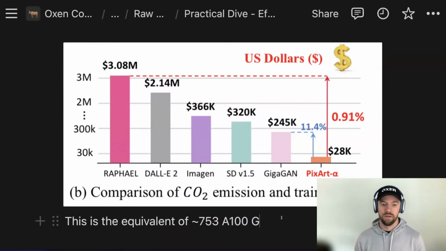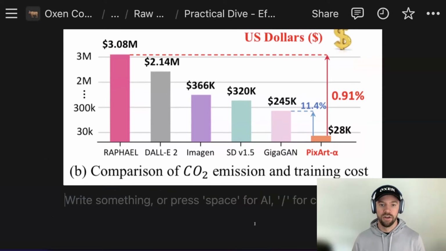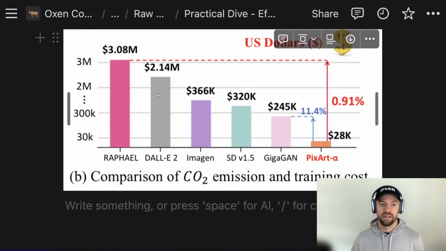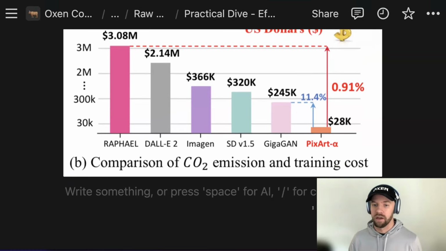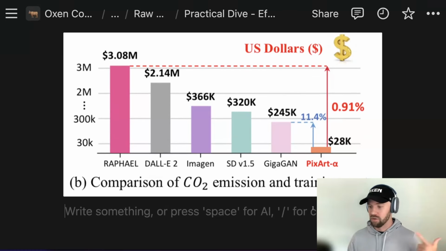And to give you a benchmark against even newer models than that, DALL-E 2 is estimated to cost about $2 million. There's one called Raphael that I actually haven't seen, but they were referencing in this paper at $3 million. And you can see the initial pre-training for PixArt-α is about 28K. So big improvement there. And they also compare the CO2 emissions. It's a pretty similar graph, so I'm not going to show it here, but saving energy while saving money, those are 2 great axes to optimize on.